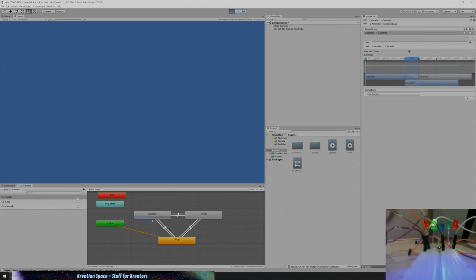If I go to Cylon, we don't have that self transition. So if I trigger Cylon again, it doesn't get consumed. So if I go to cascade, it'll go back to Cylon. So that problem still exists here. I need to make the same self transition here and here. So let's do that.